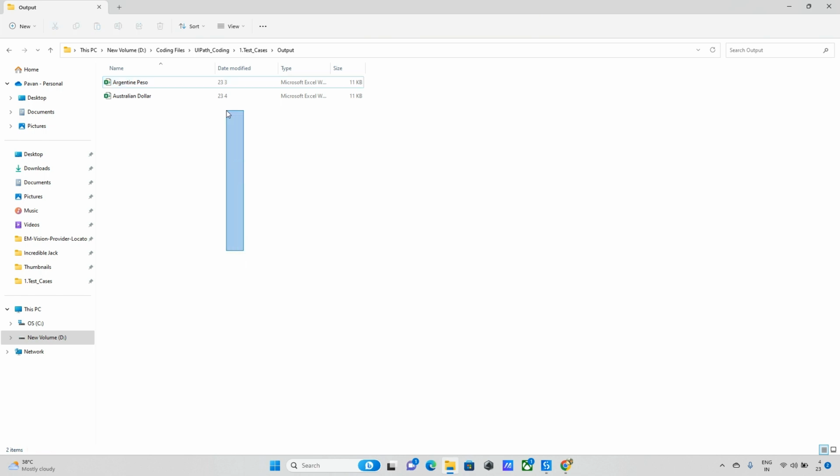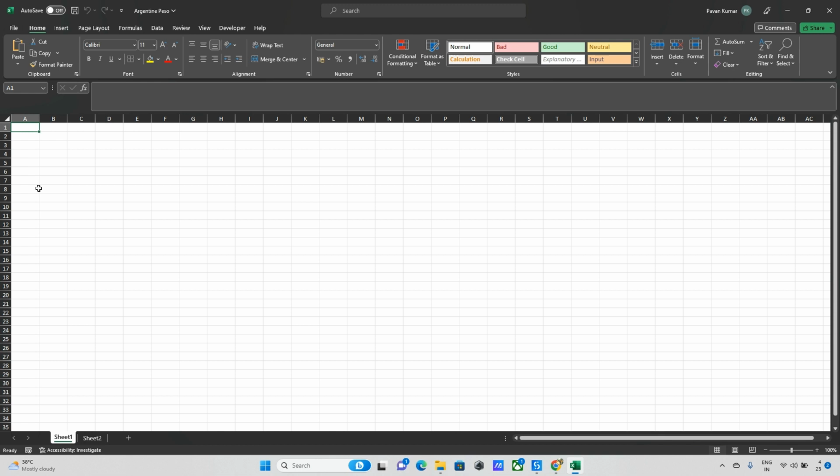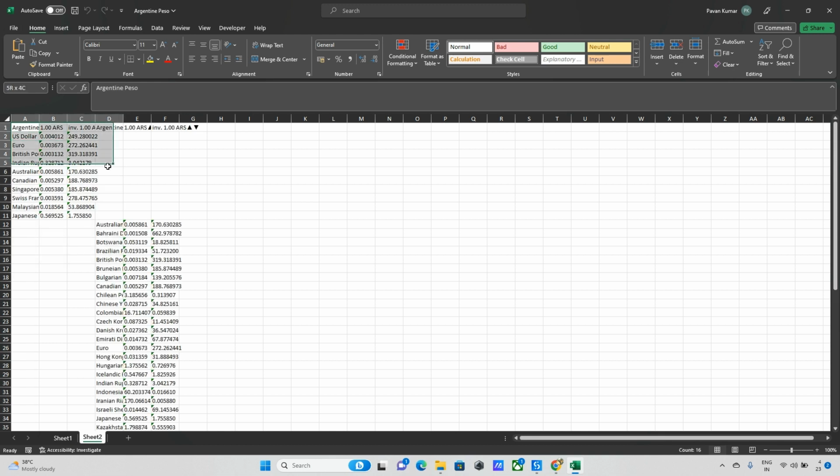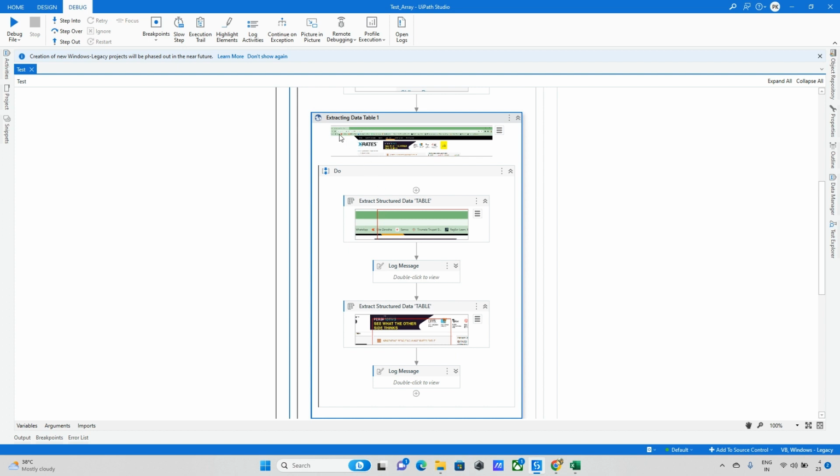So here two files have been extracted. Let me open this file. Okay, in sheet one there is no data and in sheet two we have this data. This is because I clubbed these two things together. So for you, just separate these two data tables and try it. It will work.